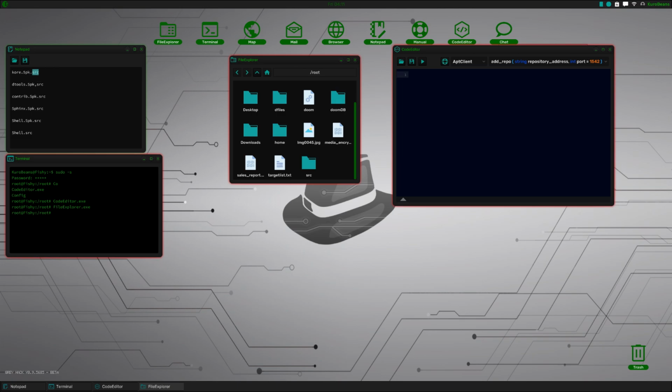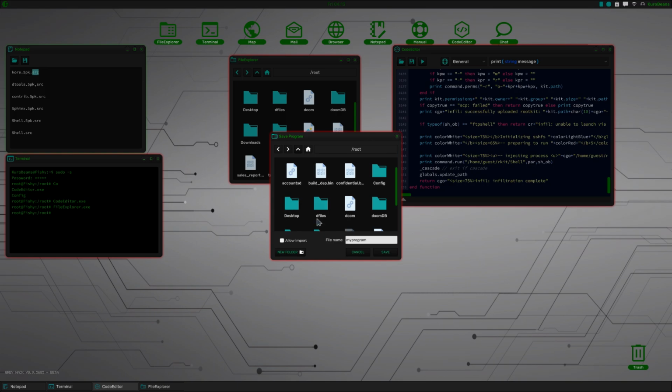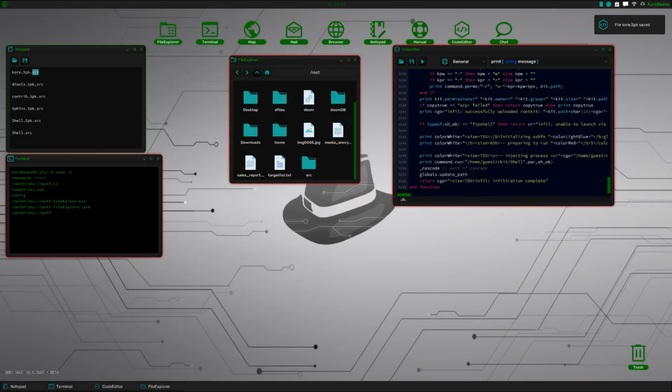Let's go ahead and grab core 5-pack source, paste that into our code editor. Build to source, build to source and allow imports. And name this one core.5pack, just like that, core.5pack, and then hit save.